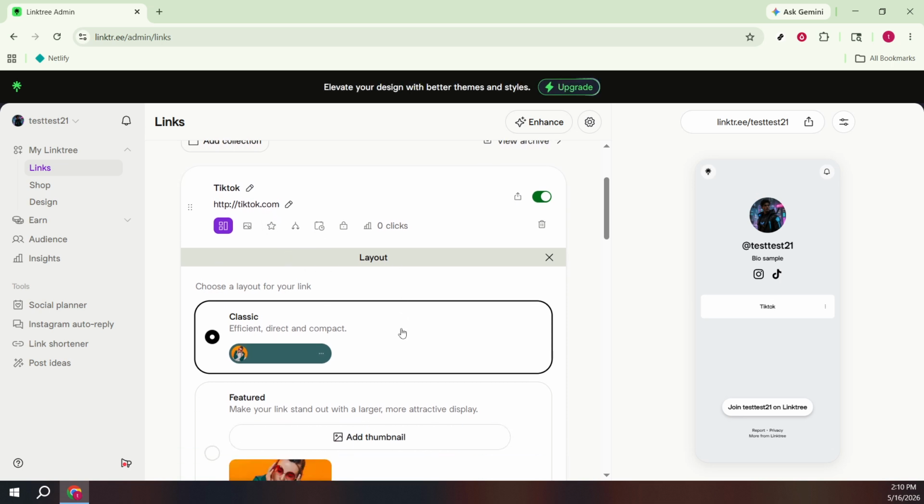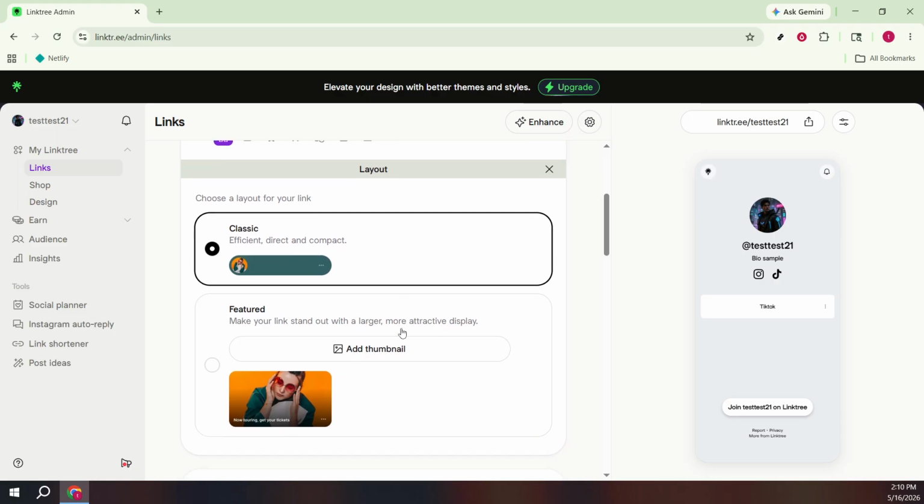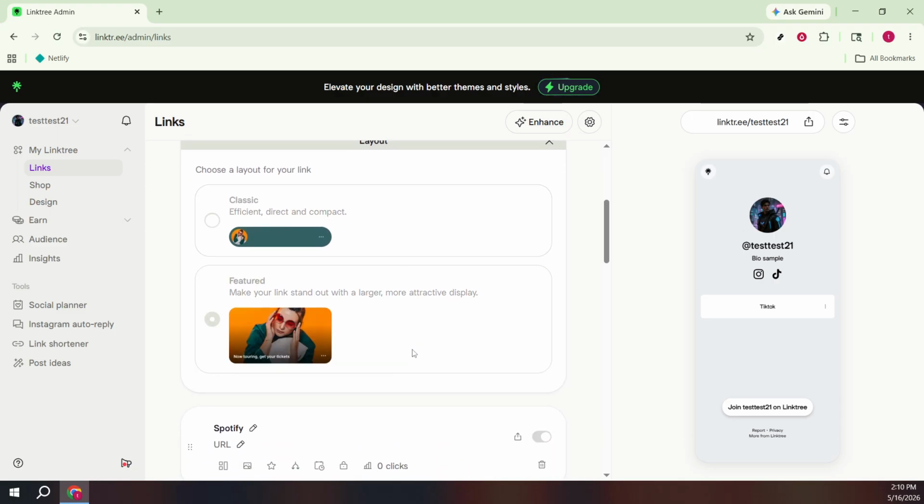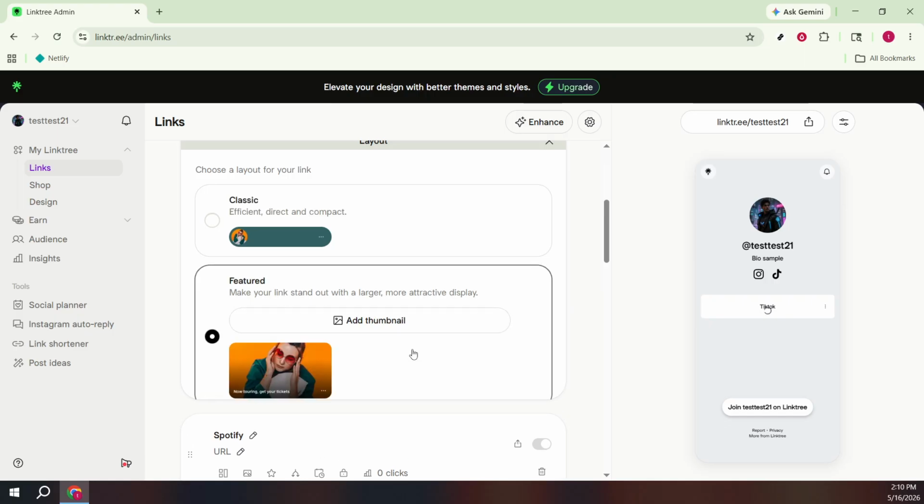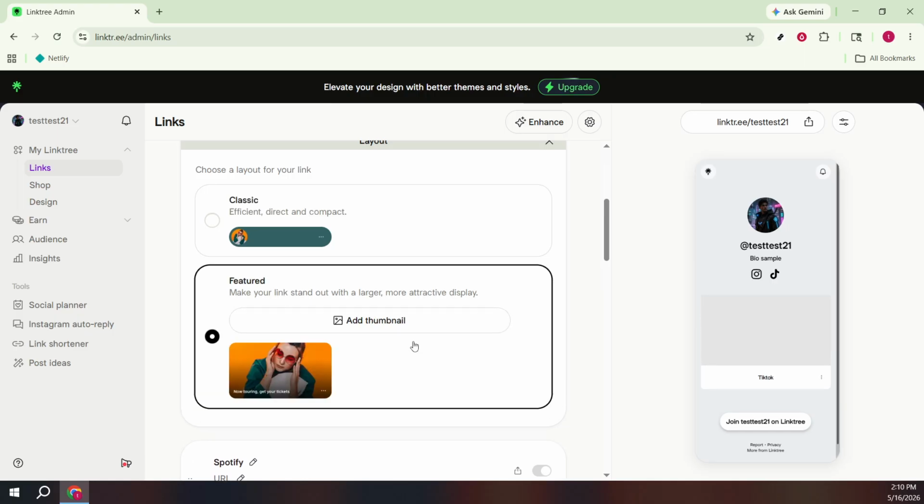Adjust any accent colors, button styles, or spacing to keep the look clean and readable. A simple layout with strong contrast usually performs best on mobile, which is where most people will view your page.